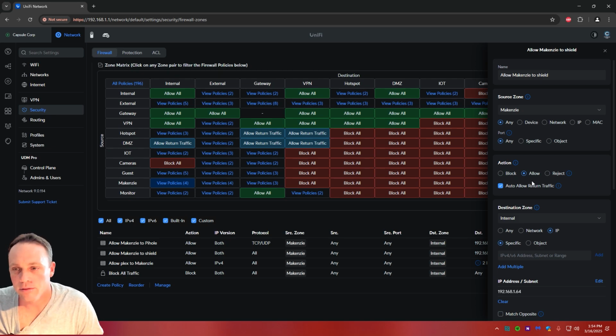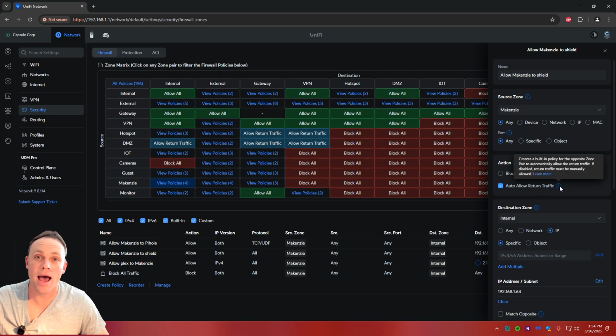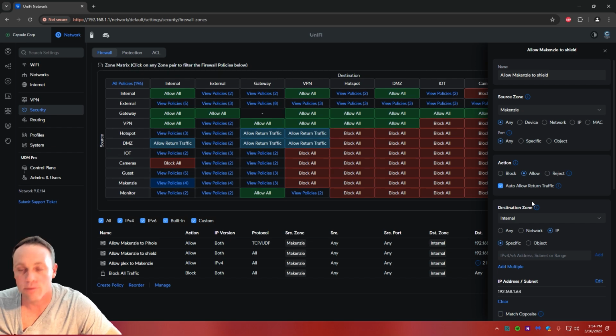Action is allow. And then we want auto allow return traffic. So we have auto allow return traffic here because you have to have this on with casting. If you don't have auto allow return traffic and everything else in this rule is correct, it will fail. It'll be able to connect, but no picture is going to go to that screen. It's just not going to work. I'm telling you now. Auto allow return traffic.